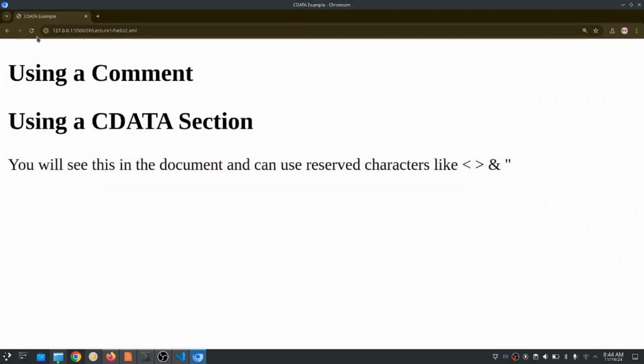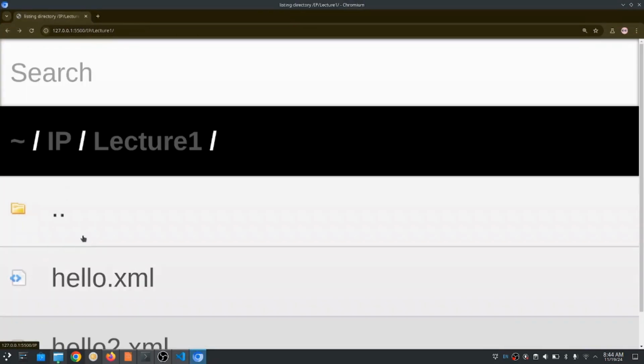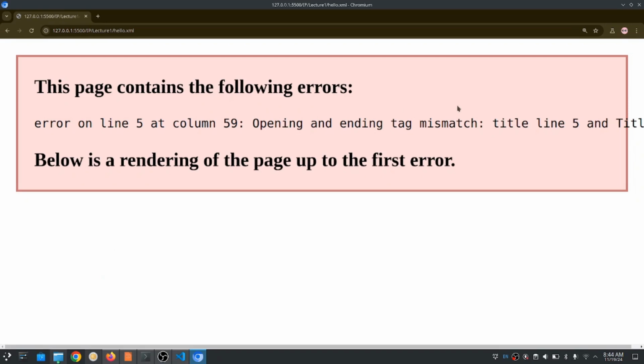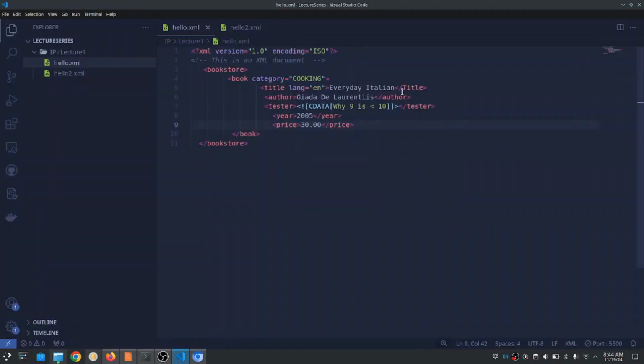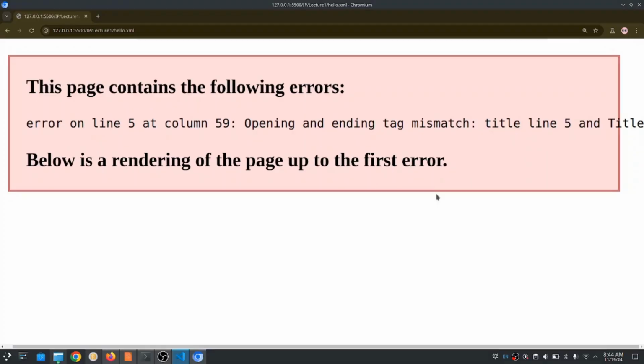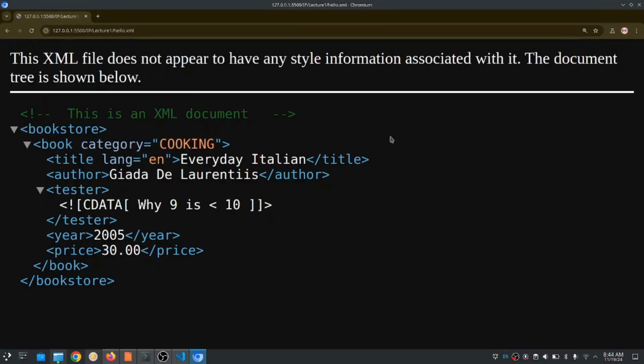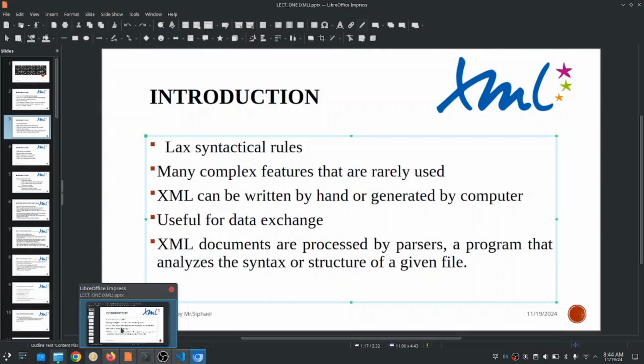As you can see right here, let me just show you. You can see right there, it says error on line 5, opening and ending tag mismatch. It's just because of this case inconsistency. If I just return it to like that, you see the problem is solved.